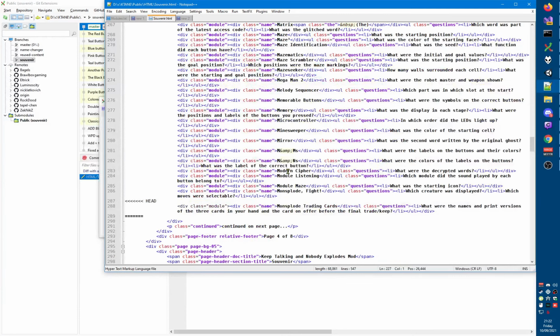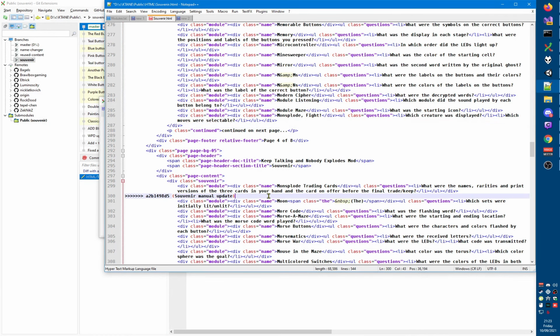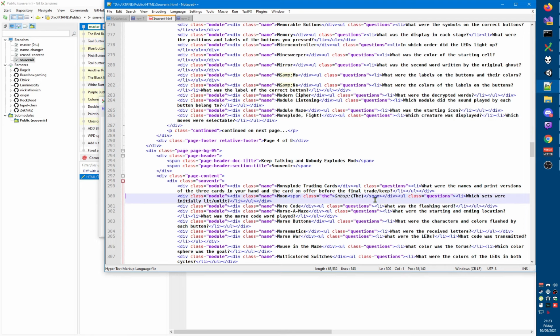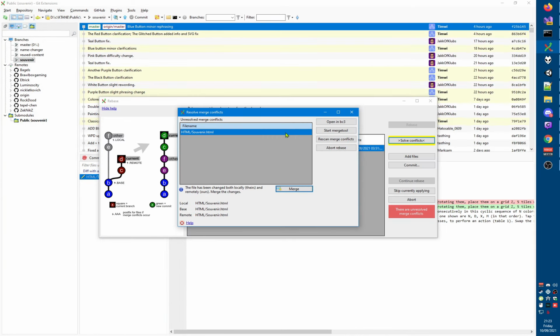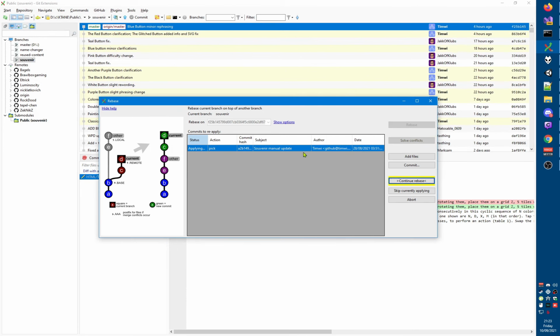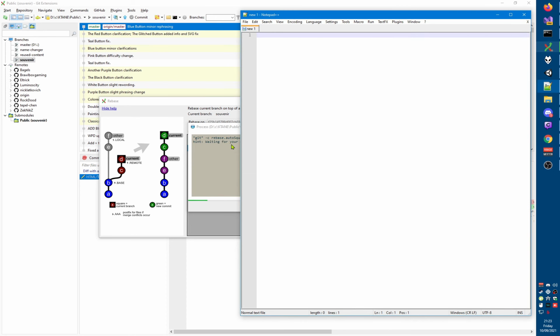Okay. Then this one here, let's see, Monsplode trading cards was moved to the next page by my change, and it was modified by the other change. So I'm going to remove this change and then manually make the same change here, which was to remove rarity, the names and print versions. There you go. And then that can go. Okay, and then that's the only merge conflict. So we can now mark this conflict as solved and continue the rebase, and we should be fine.